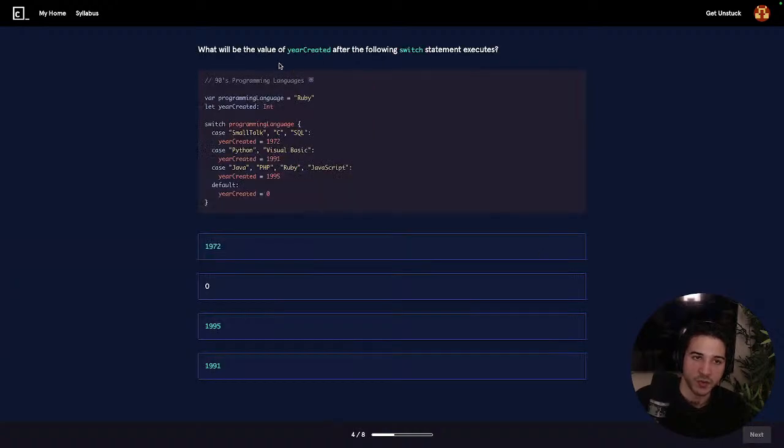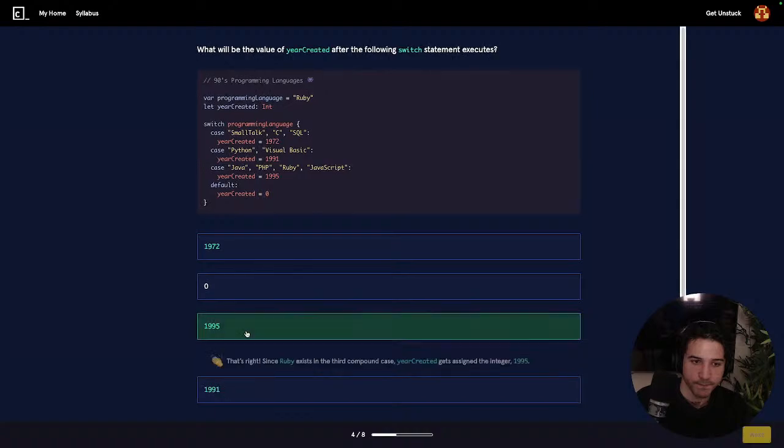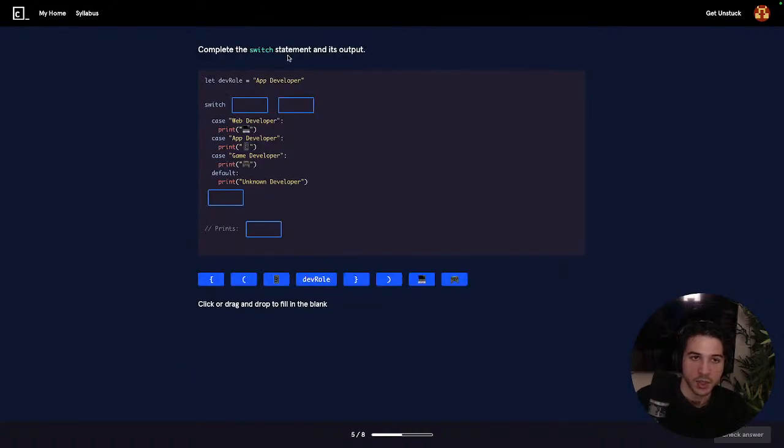What will be the value of yearCreated after the following switch statement executes? var programmingLanguage = "Ruby". let yearCreated: Int. Switch programmingLanguage. Case "Ruby": yearCreated = 1995. Complete the switch statement and its output. let devRole = "app developer". Switch devRole.